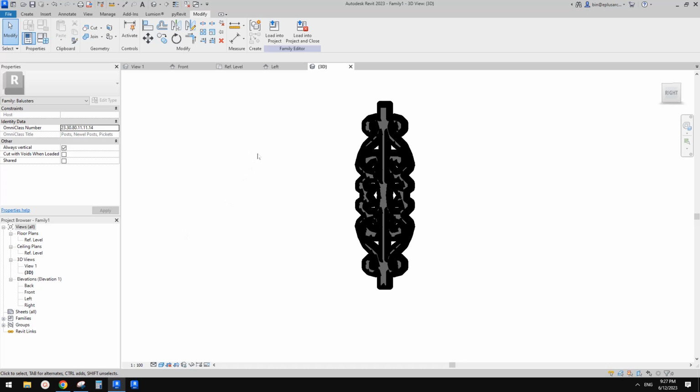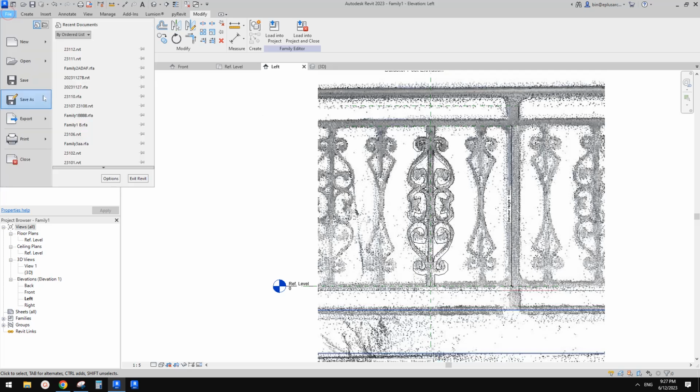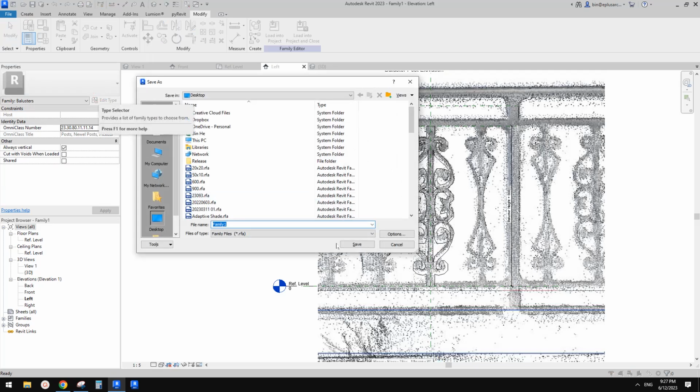Okay, so now we can load this one. Let me just go back again, left. Yeah, so I'll maybe save this one. Save as family. I'll just use today's date.